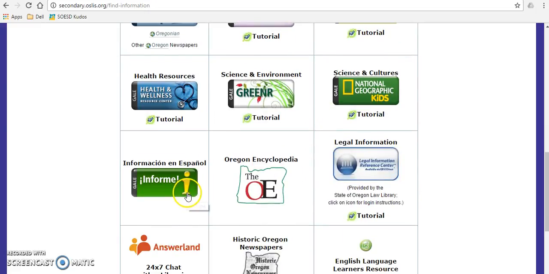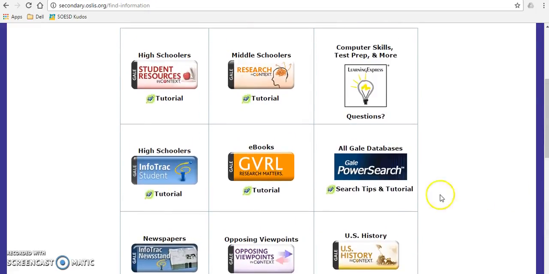And the last one I'm really going to point out is Informe, and it is academic journals and magazines that are in Spanish and Portuguese, and they are not translated from the English into Spanish and Portuguese. They have been written in that language, so you might find that useful in a couple of different ways in high school. So what I'm going to show you next is how to access databases that are not here or to access multiple databases at once.